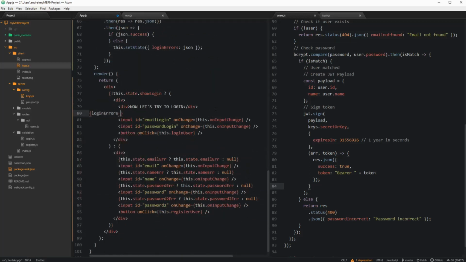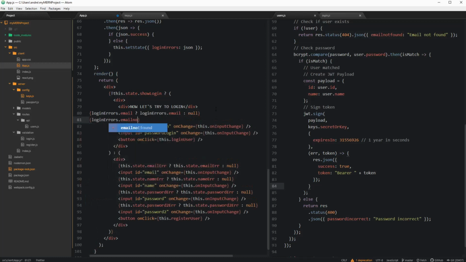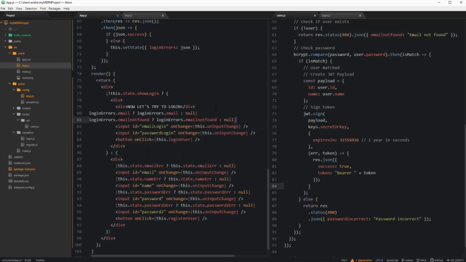login errors dot, I don't know, what are the ones? If there's an email error, then we're going to display login errors dot email. That was null. If there's an email not found, or is it email? Yeah, email not found. Login errors dot email not found. That was null.